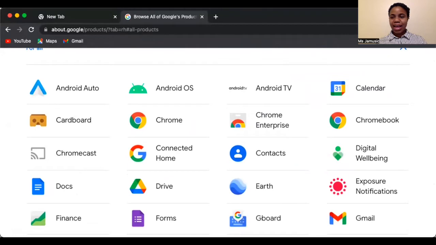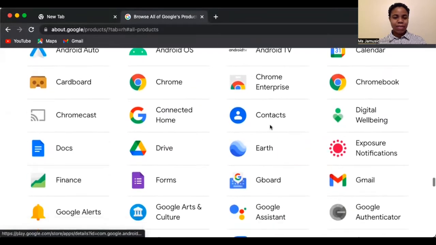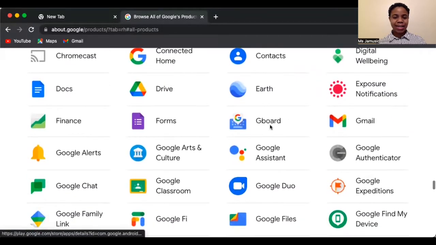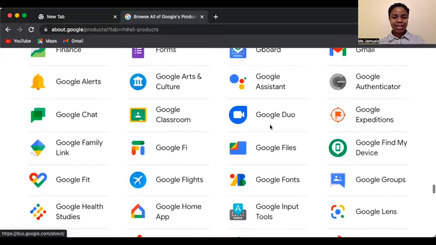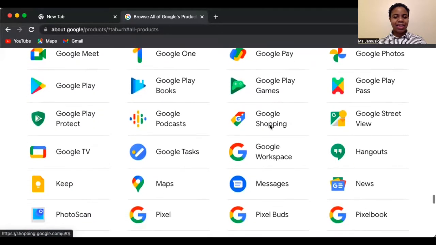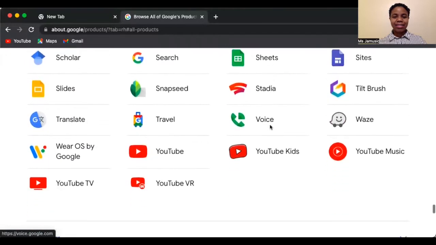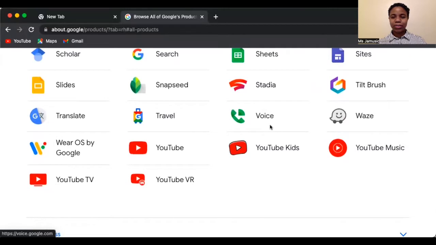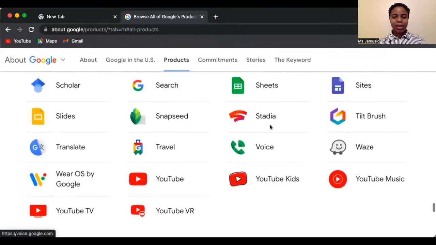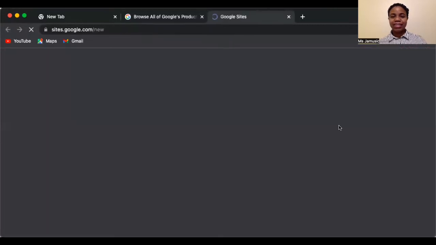And I will be looking for the tool to build a website. Ah, there it is, Sites. So I'll click on this, says Sites.